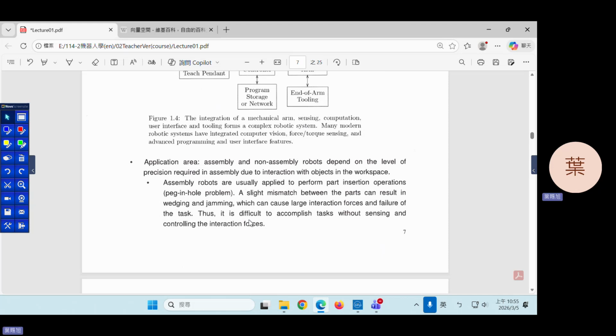About the assembly robot, any questions? Any questions about this part?